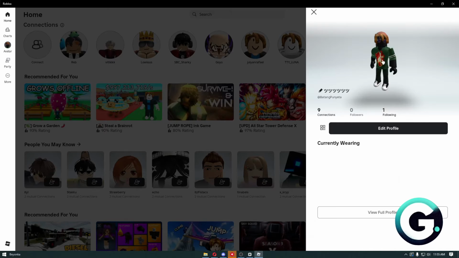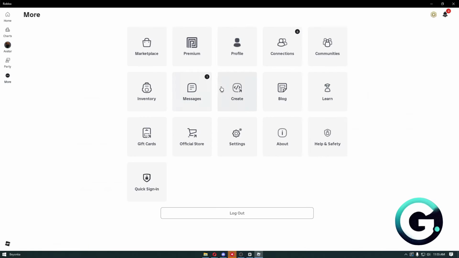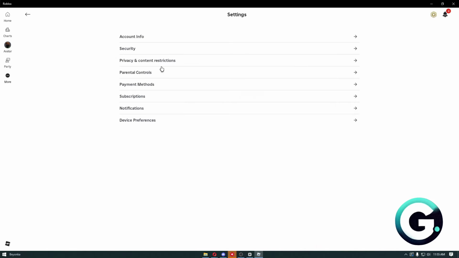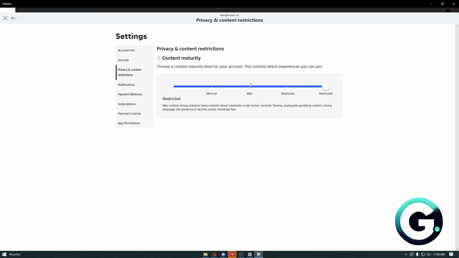Now in here, you then want to click on your profile icon, or you then want to navigate through your system settings or your account settings. So in my case, I'm going to be navigating through my settings right here. Navigate through privacy and content restrictions, and basically the reason why this problem is happening is because there are set restrictions on our account. Now to go ahead and remove this, you want to navigate through the content maturity, and here's where we can fix the problem.